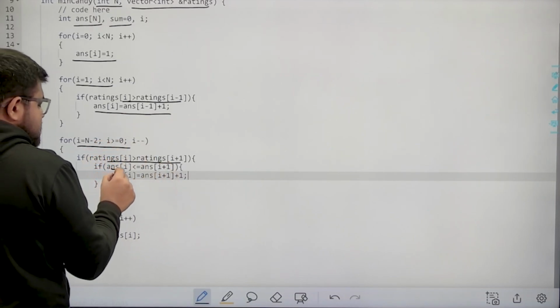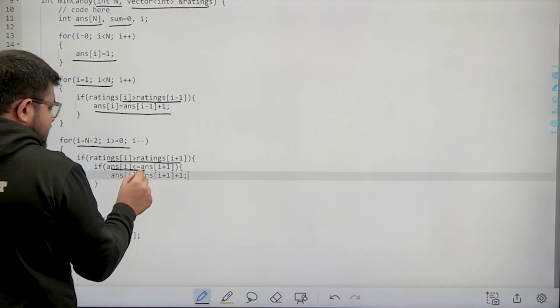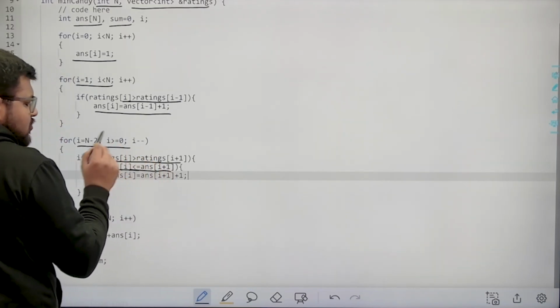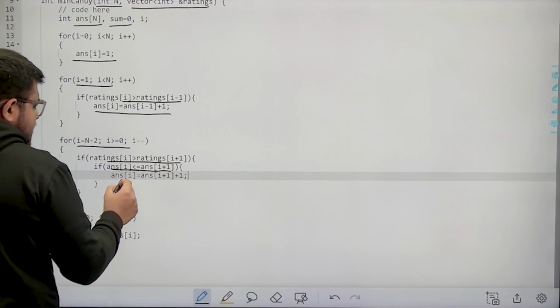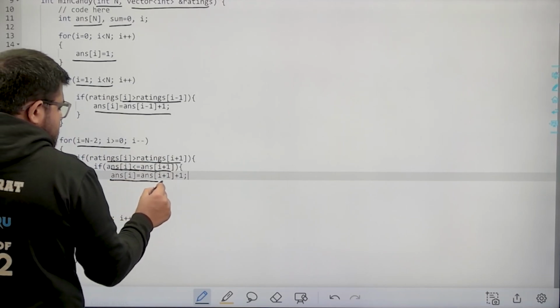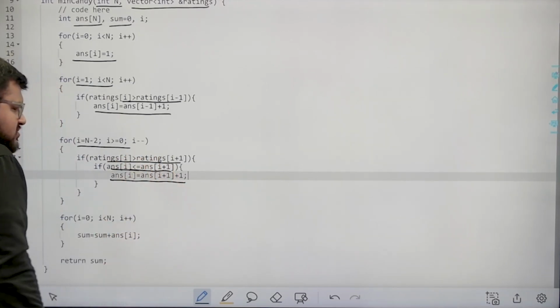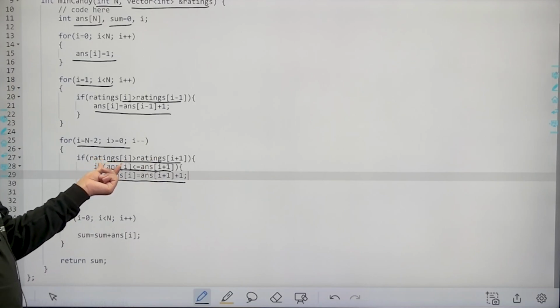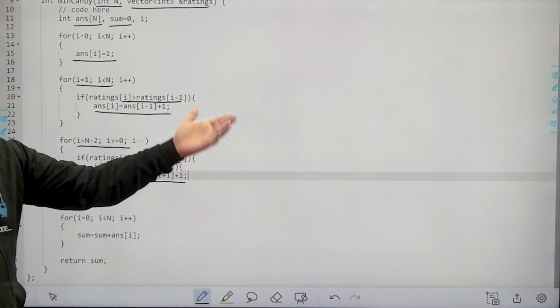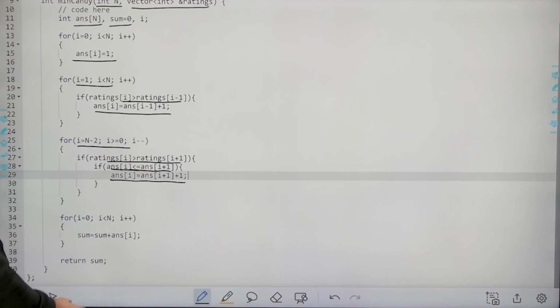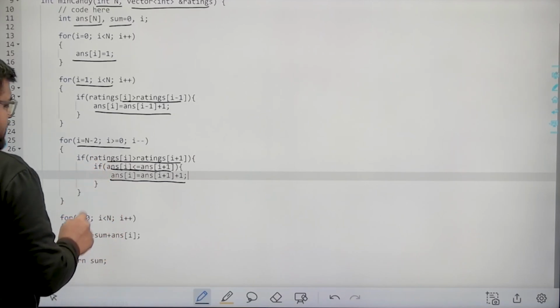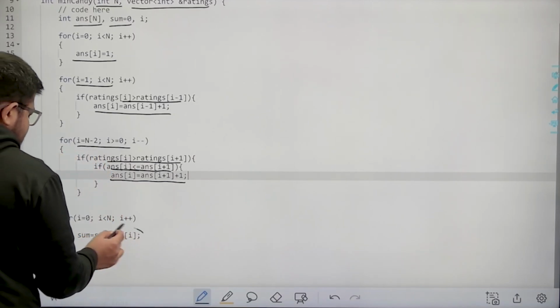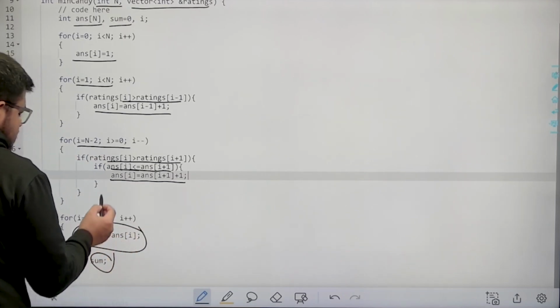And if answer of i, the number of candies with the ith child, is less than or equal to the number of candies with the right child, then I will say the number of candies with the left child must be the number of candies with the right child plus 1. It might be possible that this child already has more candies than the right child, like we saw in the example. Okay, and then finally this will give me the minimum number of candies each child should have, and finally I'll sum them and return the sum.